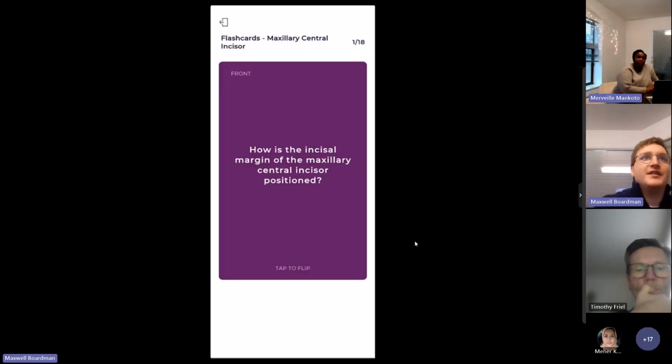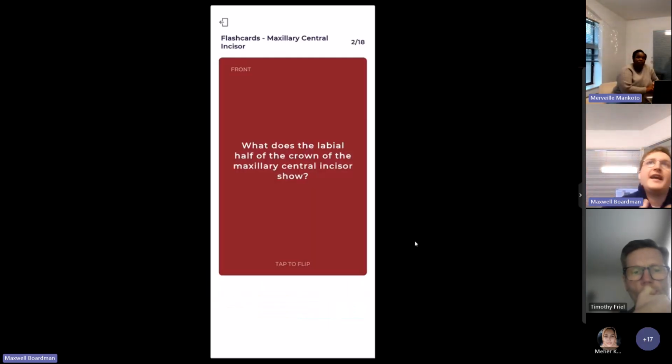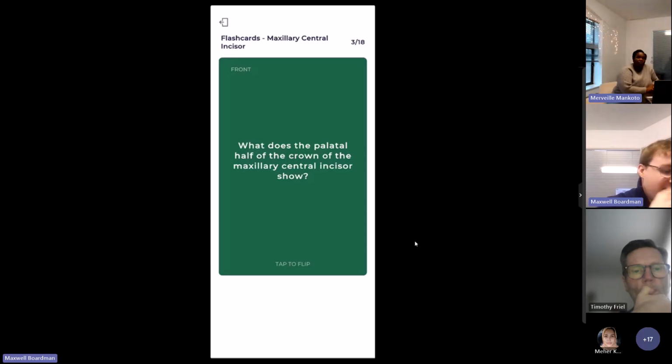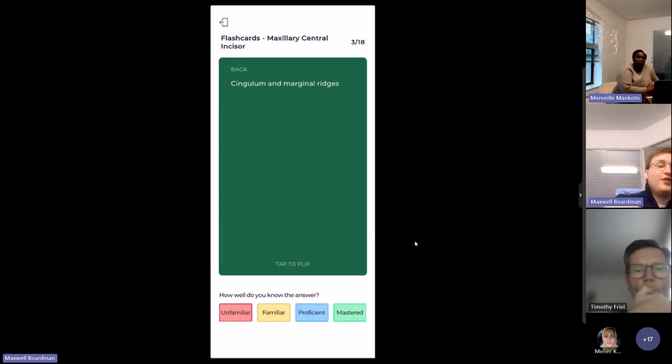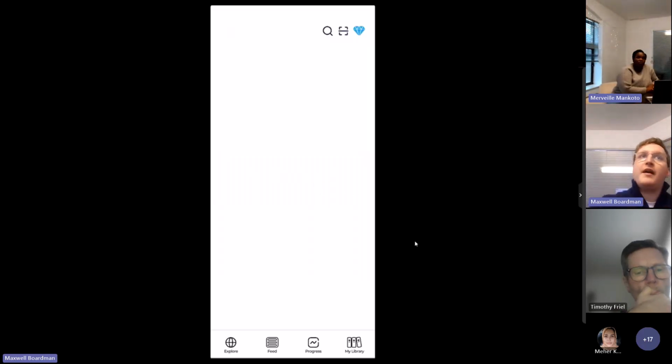So, some flashcards. You can see the question: how is the incisal margin of the maxillary central positioned? And you can decide whether you are unfamiliar or mastered. So I'll say unfamiliar with that one, so it'll come back again in future flashcard sessions, and so on and so forth. There's loads of these flashcards, I think something like 15,000, all on different topic matters. So a really good way to self-assess and understand where you're at with each individual subject.